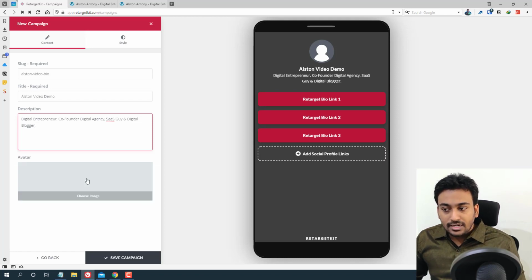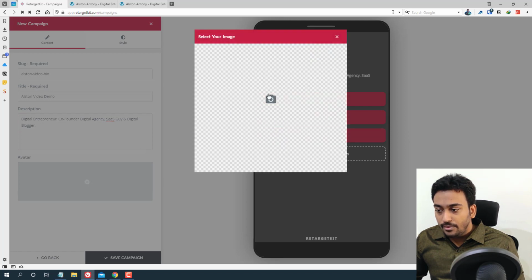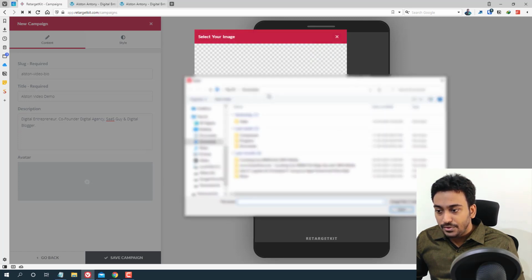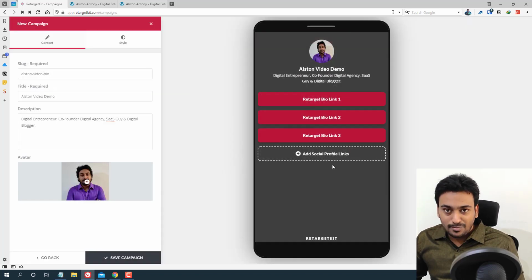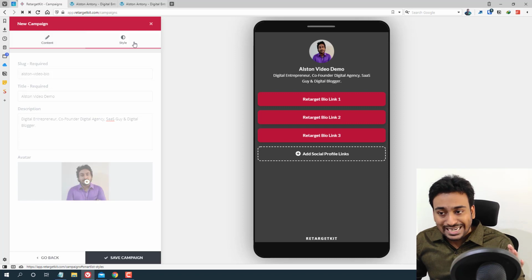I can also select whatever image I want. Let's say I can find any good image from my computer. Hopefully there is something. Let's see. Okay, let me pick this. This is a bad example, but I'm just showing you the possibility. Once I have configured everything here, now there is an option to style these things.